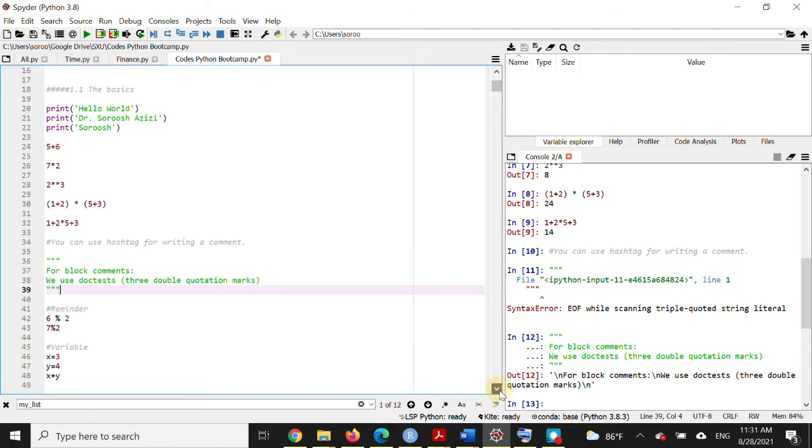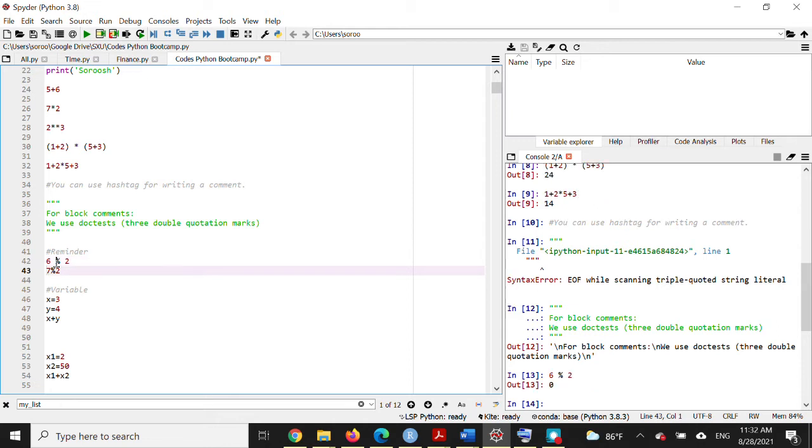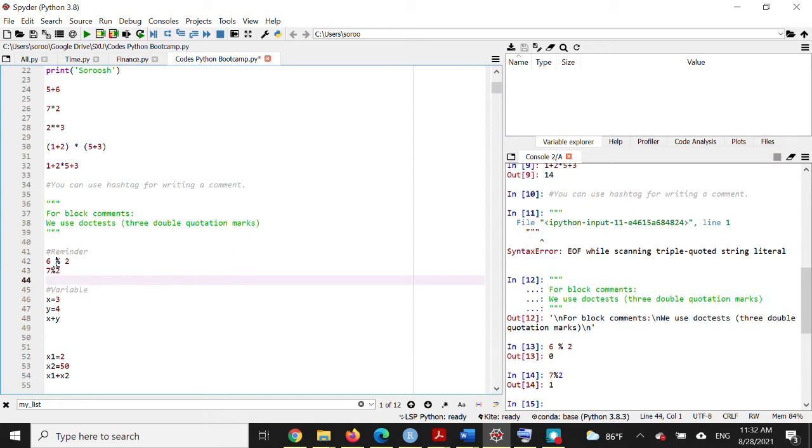The next thing we want to talk about is remainder. Like what's the remainder of 6 when you divide it by 2? It is 0. 7 by 2, the remainder is 1.